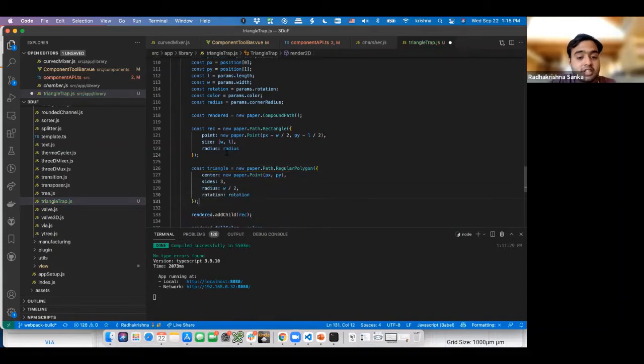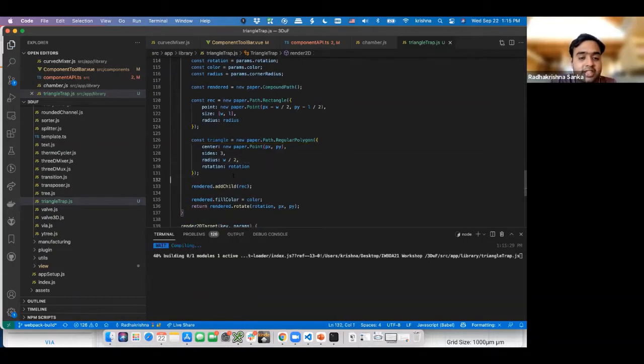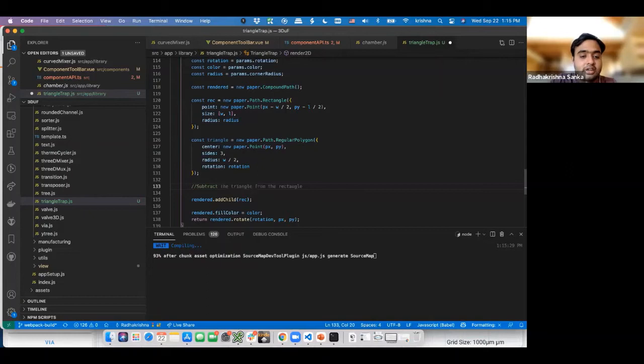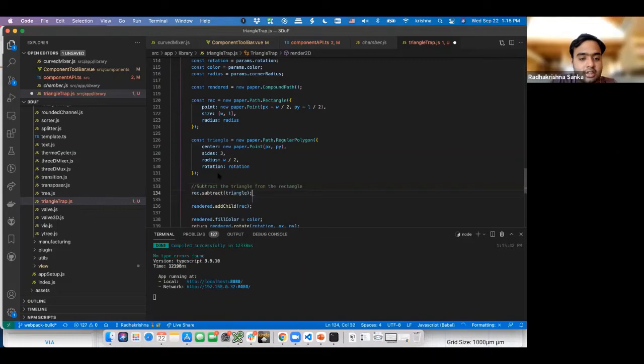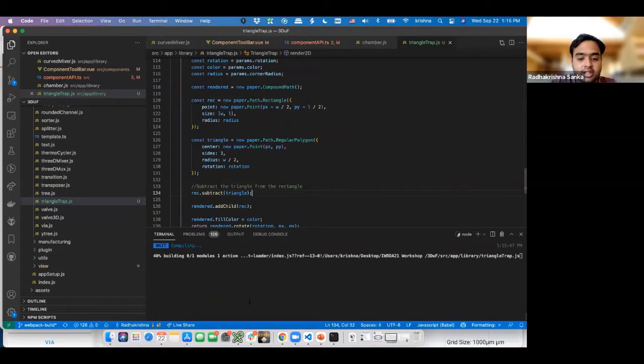So apparently it's this easy to do this. So now we have this. Now I need to subtract the rectangle from the triangle. Sorry, subtract the triangle from the rectangle. There you go. Let's just finish this and then let fly.